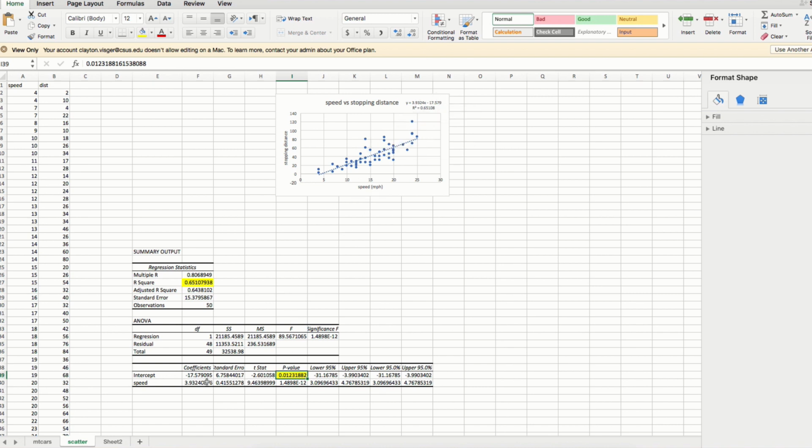And the same can be said for this slope of speed. And so speed here is our x, or predictor variable, and here you can see that the slope of the line is 3.9 and some change times x, or speed. And here we can see that the p-value is also really quite small, suggesting that the slope is also non-zero, suggesting that there's a relationship. So these are the 3 pieces that you're going to want to look at in your regression analysis.